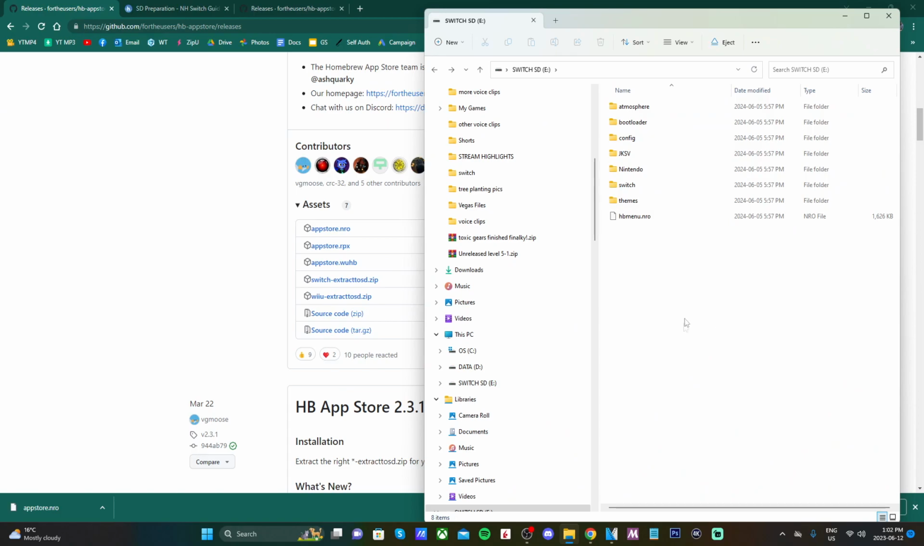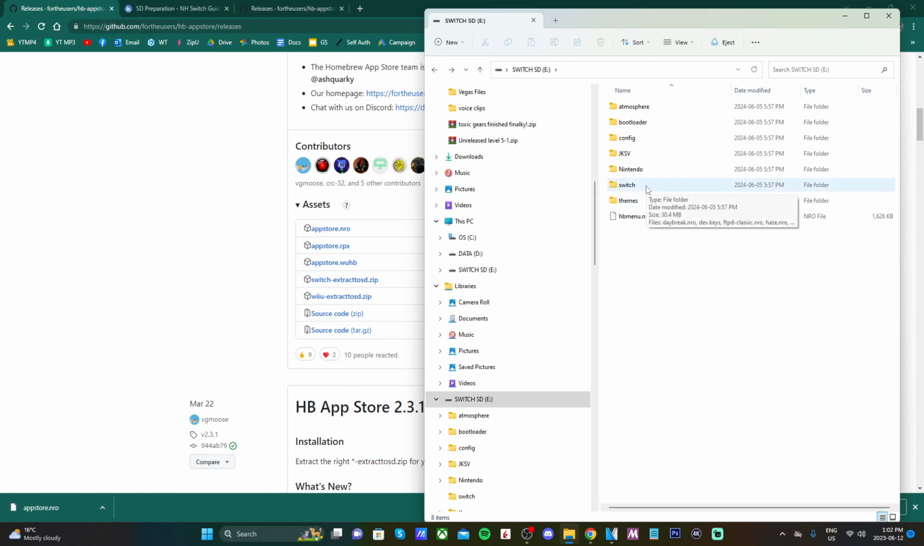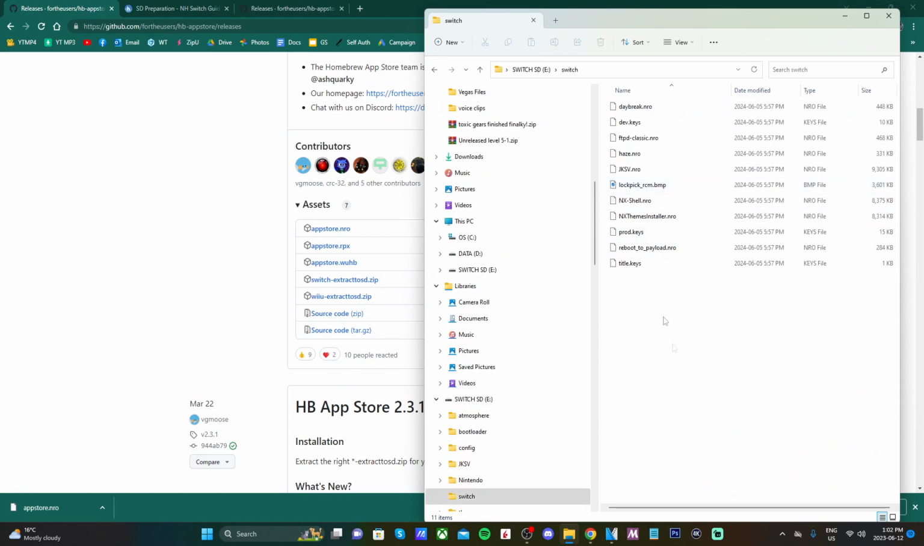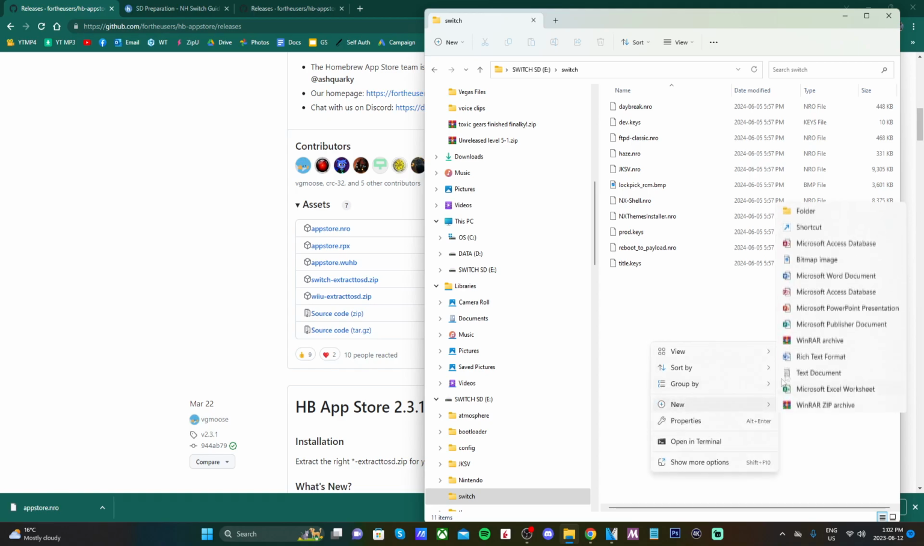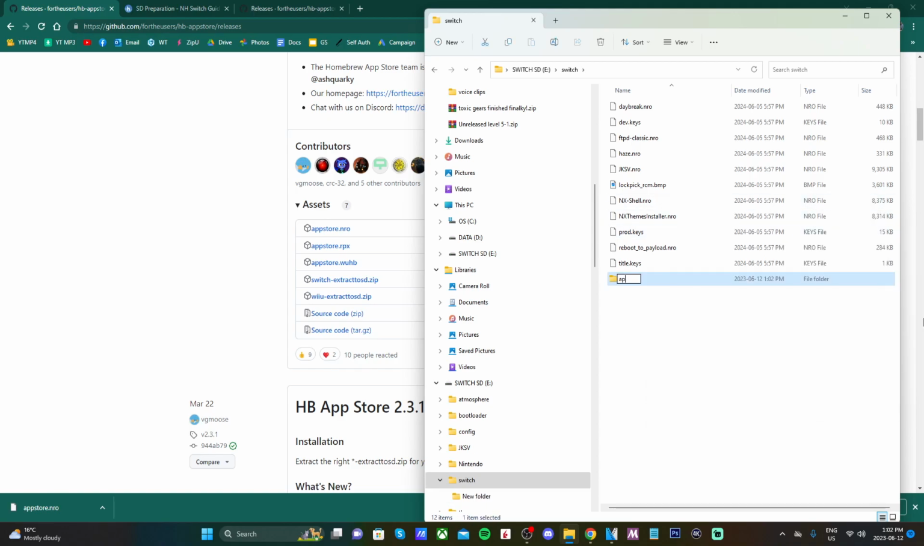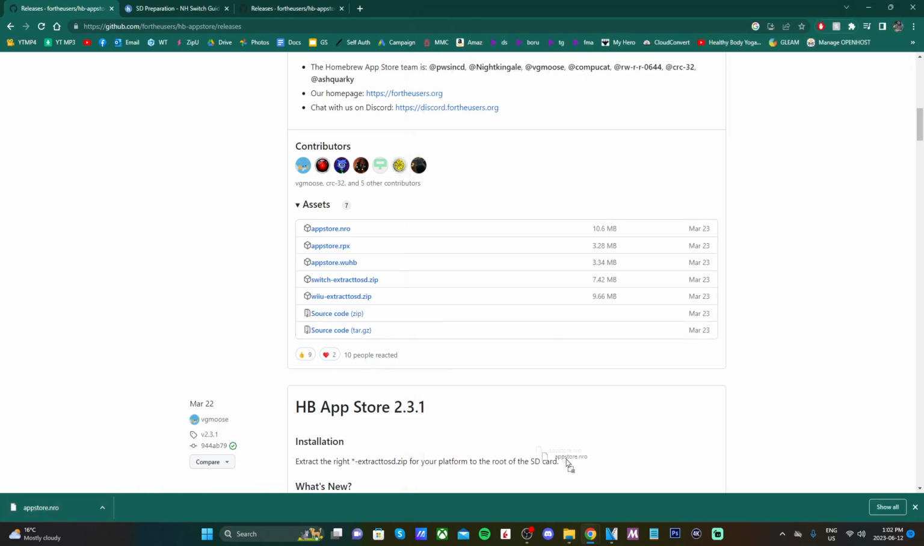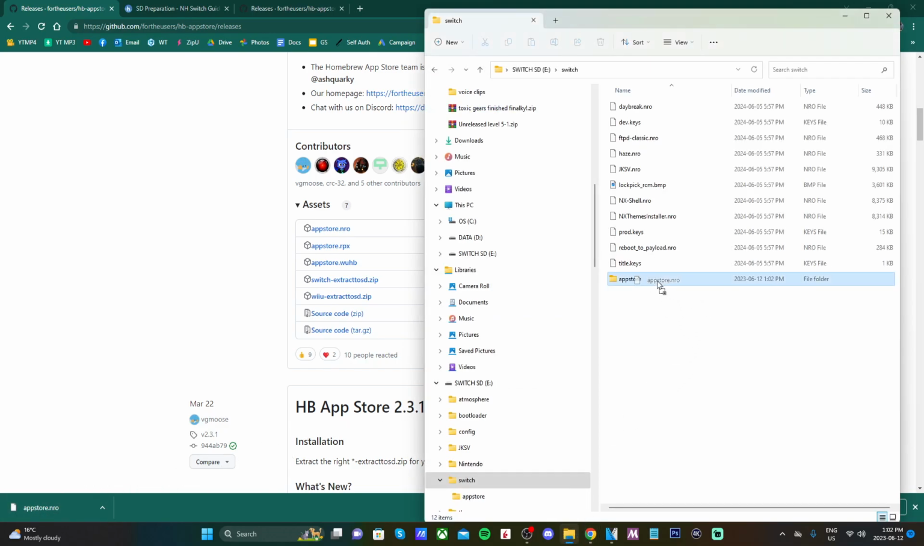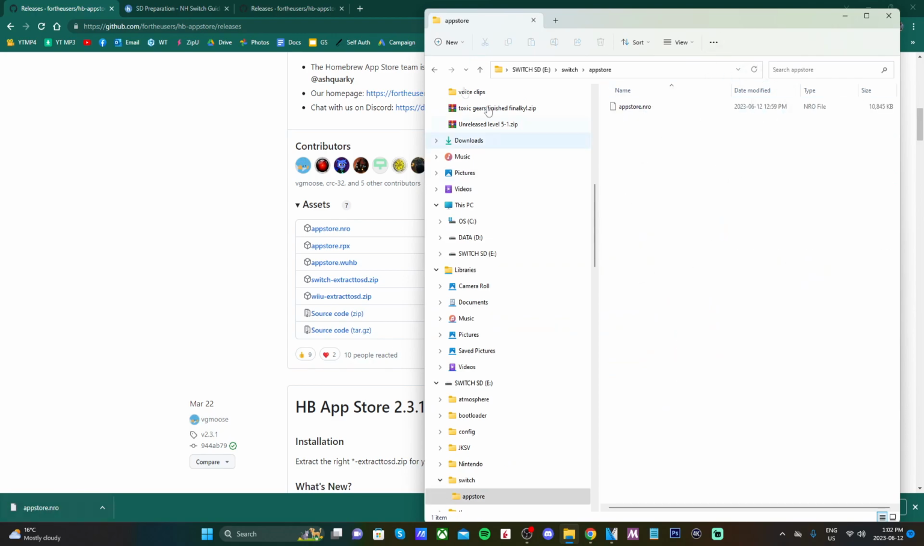And once it's downloaded, open up the SD card from your Switch. Here's what mine looks like. And we're going to go inside the Switch folder. So once you're here, we're going to right click and create a new folder. Call it App Store. And we're going to drag the .nro file that we downloaded inside. Oops, it disappeared. So drop it in the App Store folder and it should be inside just like so.